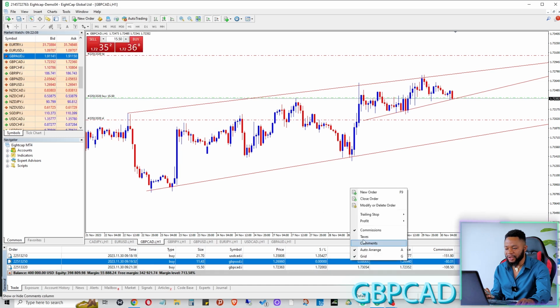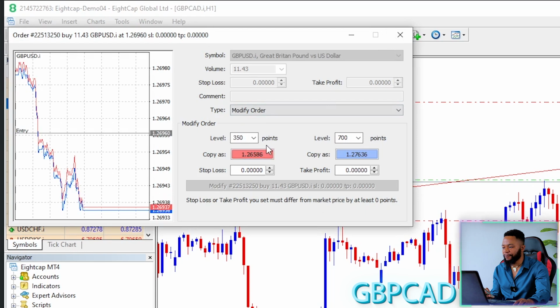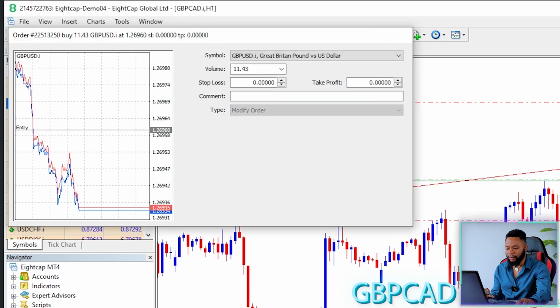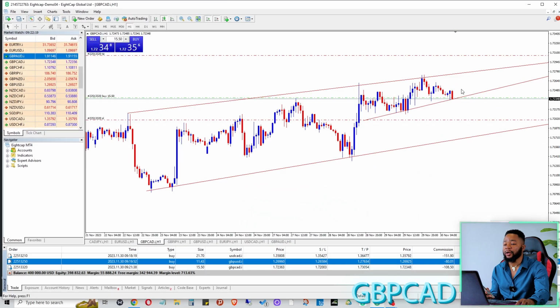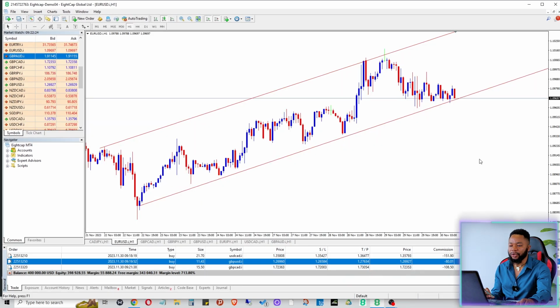Let's just go on our previous trade and quickly modify again. This one was 25 pips, I guess. I think it was 35 and 70. Let's click on modify. Perfect. So we have it on that one. Let's quickly go on the other trade again, which I also analyzed, Euro USD.